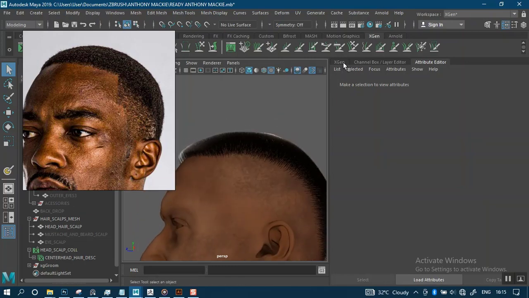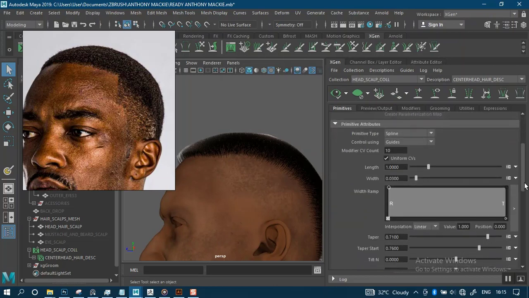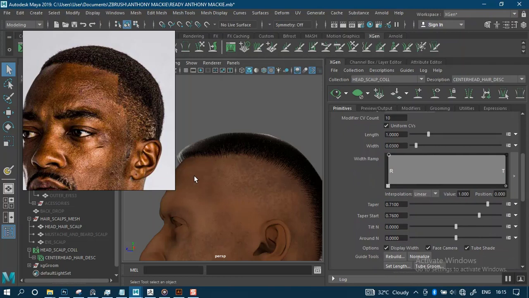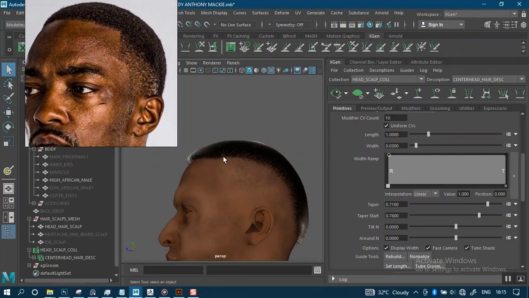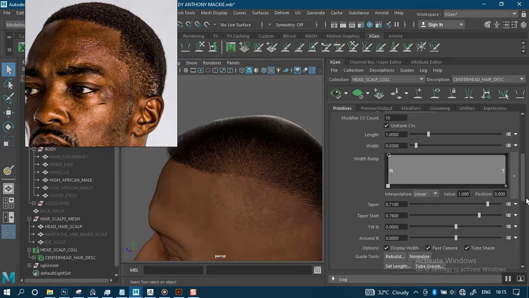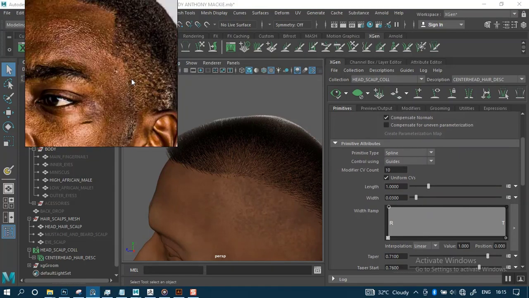Then we go back to our Xgen tab. Let's start adding modifiers to this. Add in the modifier. I would like to do something else. So this modify CV count, I'm going to increase that a bit more.